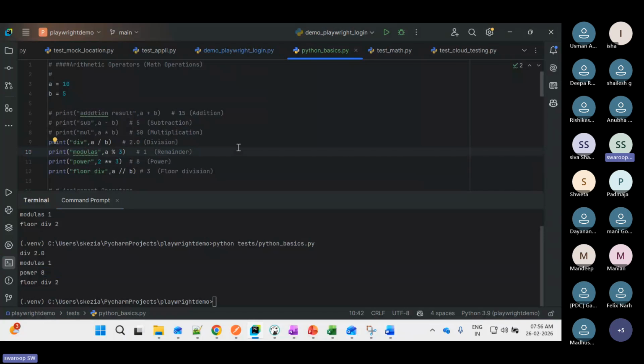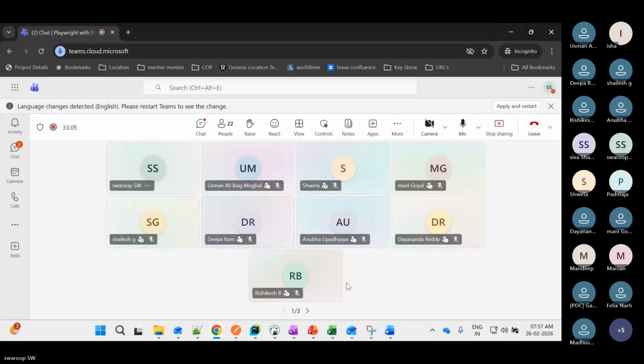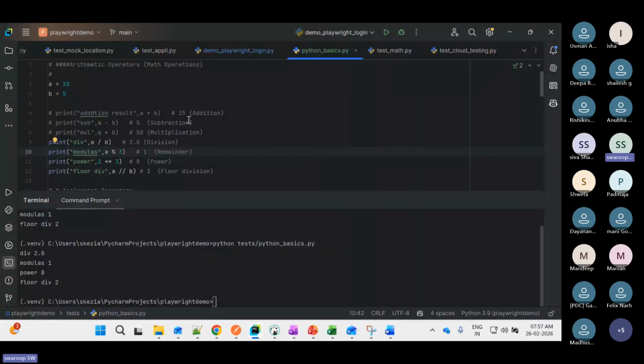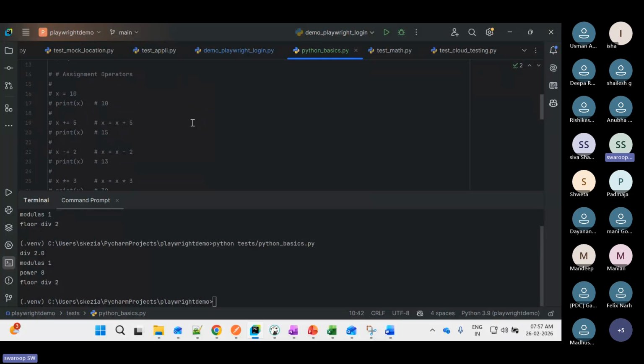Any doubts till now on these arithmetic operators? If not, we'll move on to the next one.